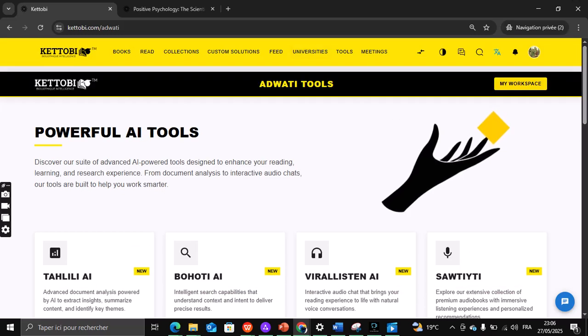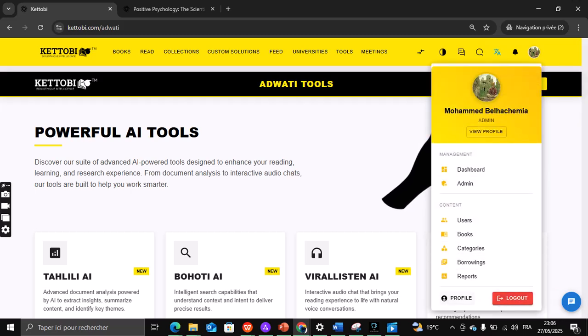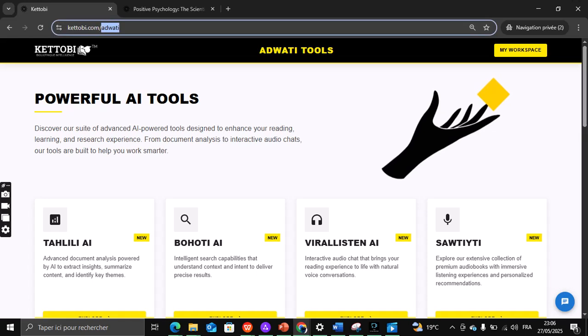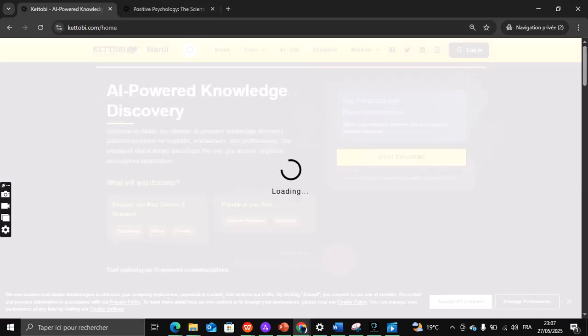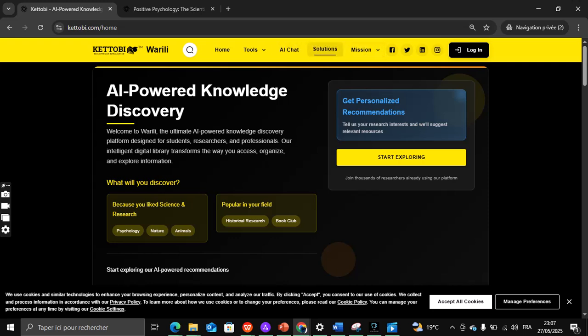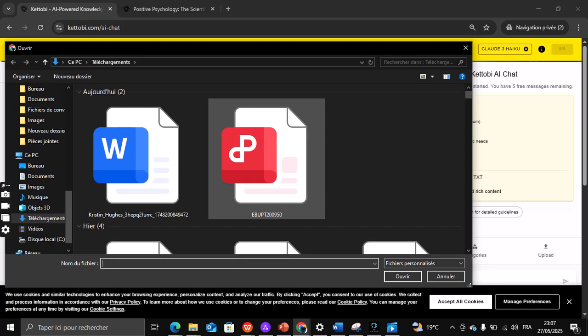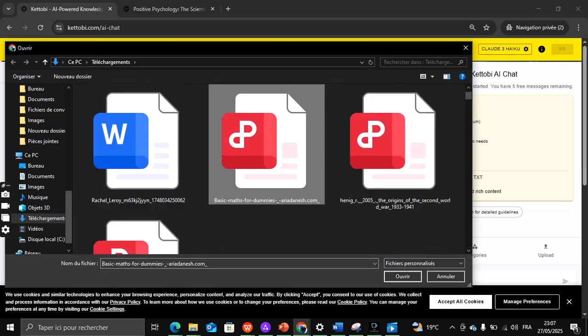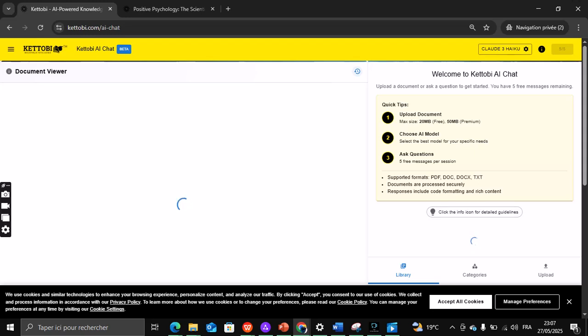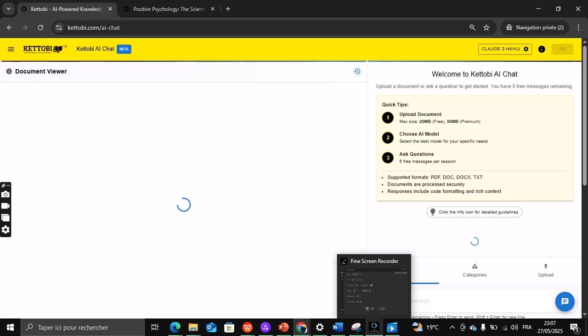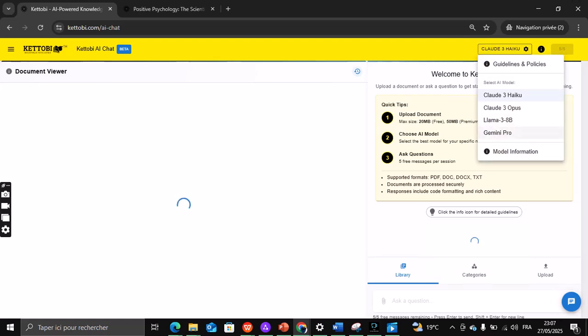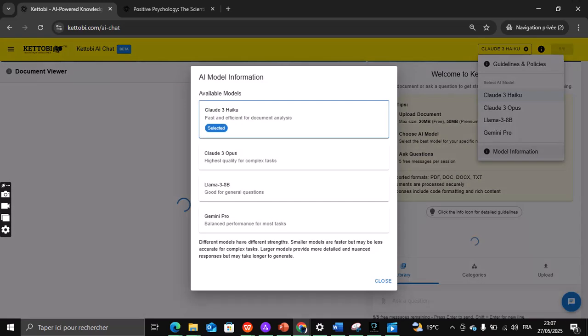I think this is all the options available at the moment. Let's get out to our homepage. As you can see here, we have AI solutions and missions. It offers a lot of options. We have Gemini Pro, Claude, and model information if they need to know more. For example, the first is fast, and the second is high quality, good for general questions, with balanced performance for most tasks.